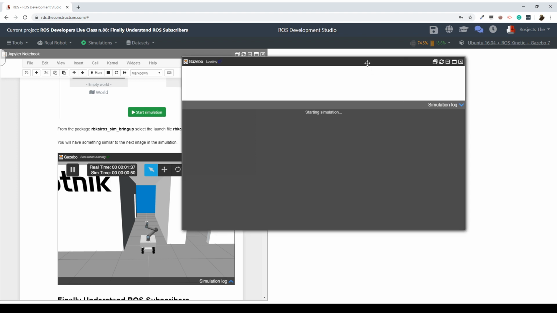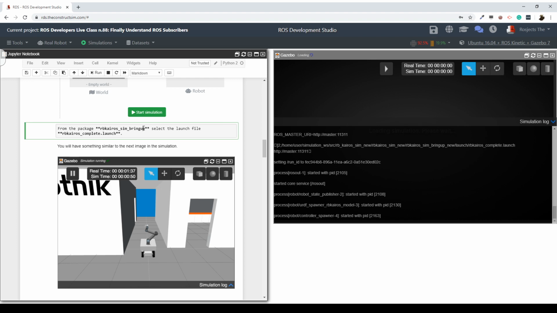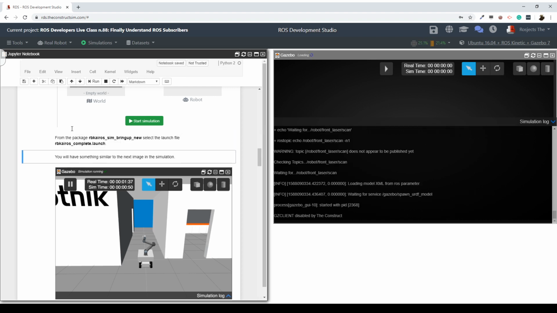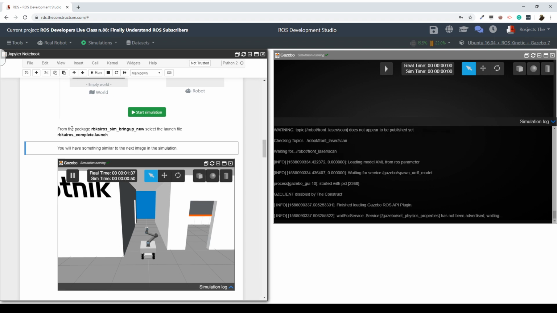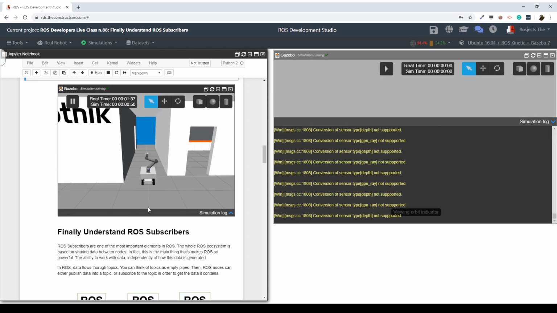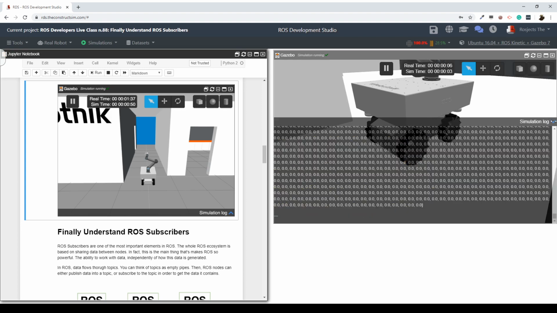Let me put it here at the right side. Then here the package name, remember it's new. It has a new at the end, rb_kairos_sim_bringup_new, and the launch file name is rb_kairos_complete.launch. Then this is going to start a simulation like this one with RB-Kairos in an indoor environment here. Here we are, it's loading the simulation.